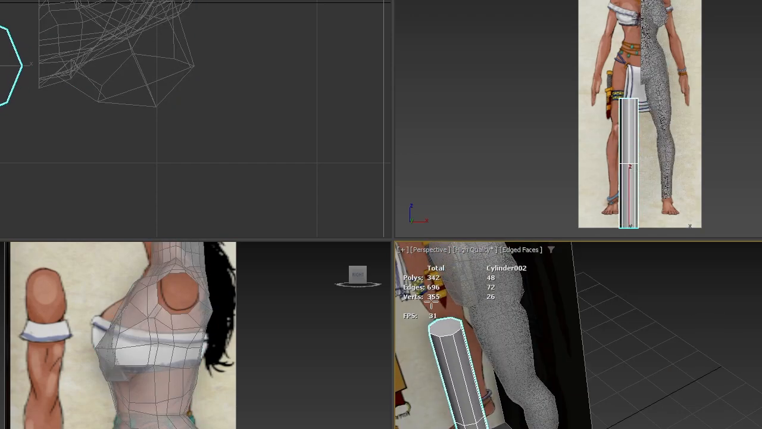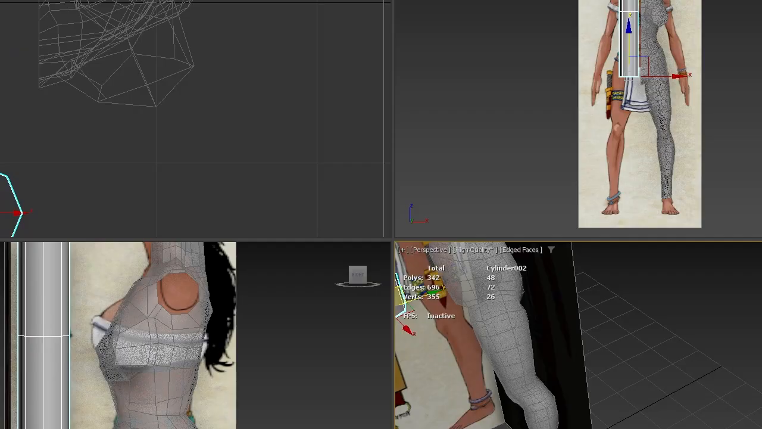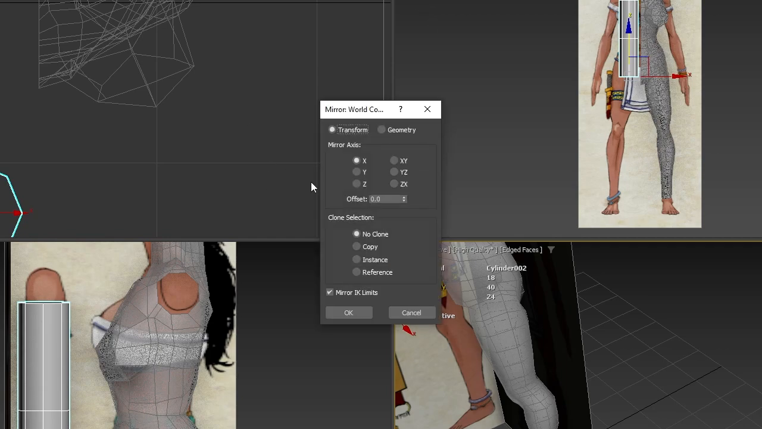I'm going to move it up like so, and then I'm going to move it up and match it like this. And I don't need it as tall here, so I'm just going to bring that down like that. Now, a quick and easy way to do this is to convert this to an editable poly. And then once you convert it to an editable poly, what you can do is create a mirror of it. We're not worried about XY or anything like that. So basically we are just doing a clone of it.